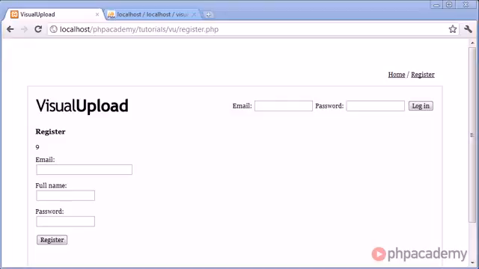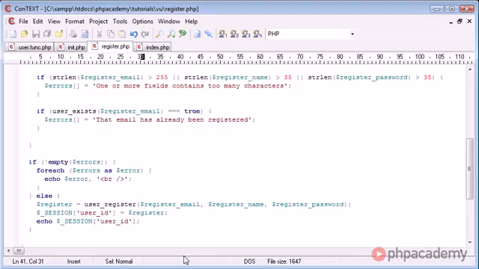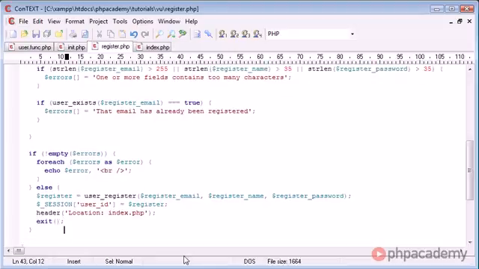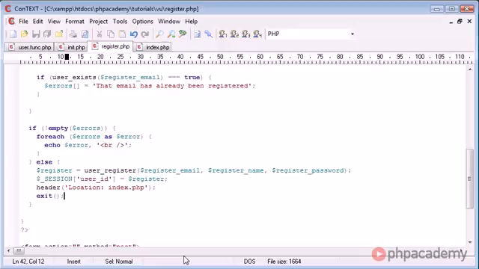However, for now what we want to do is relocate the user to the index page. So we can delete this here, and we can say header and then location index.php. We then use exit to ensure that the rest of the page doesn't run.